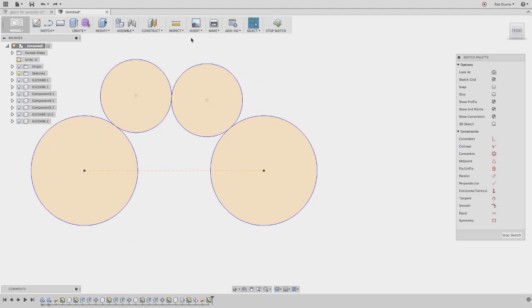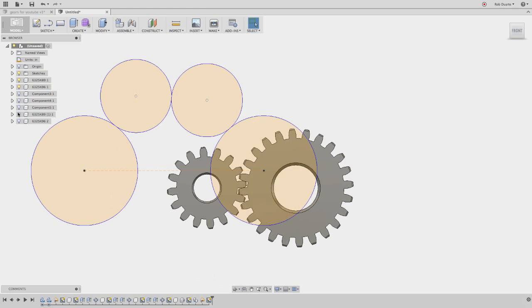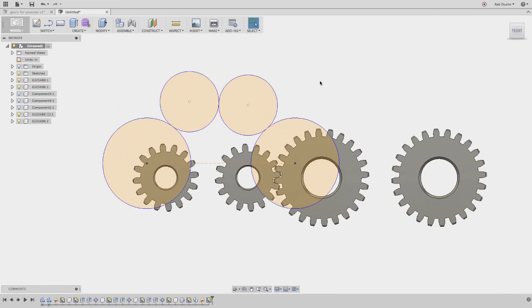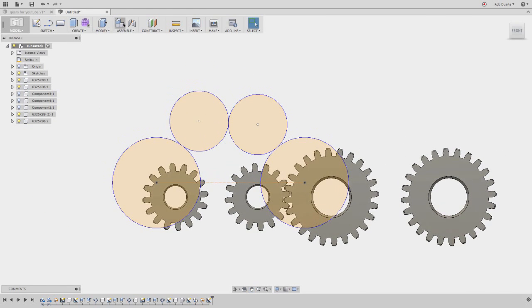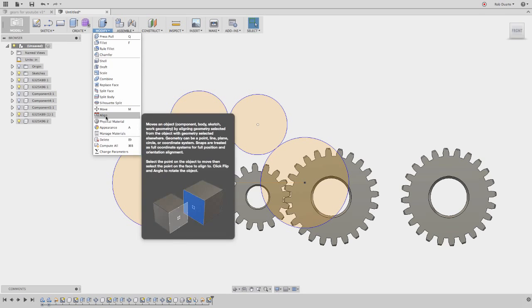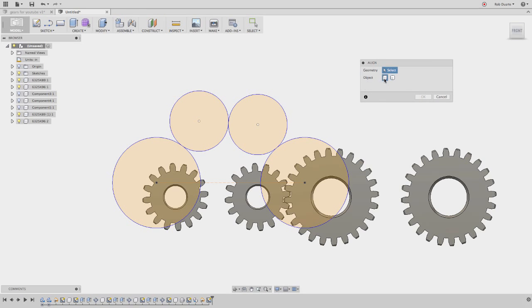So I'll hit stop sketch. I'll turn on my gears that I made, and obviously they're not in the right place. The way that I can do this now is to use the modify menu and choose align. I don't want to align components, which I think might be the default. The gear is a component, but these sketch circles are not. So to include the sketch curves, I would have to choose align bodies, sketches, and I don't know what the ellipse means there. But we are interested in aligning these bodies that are part of the component with these sketch curves.